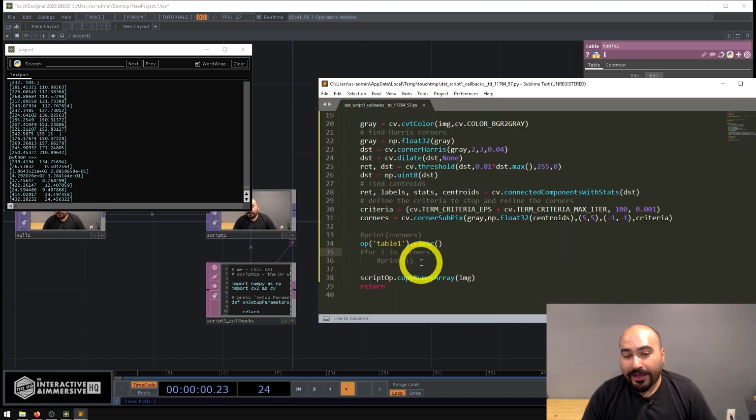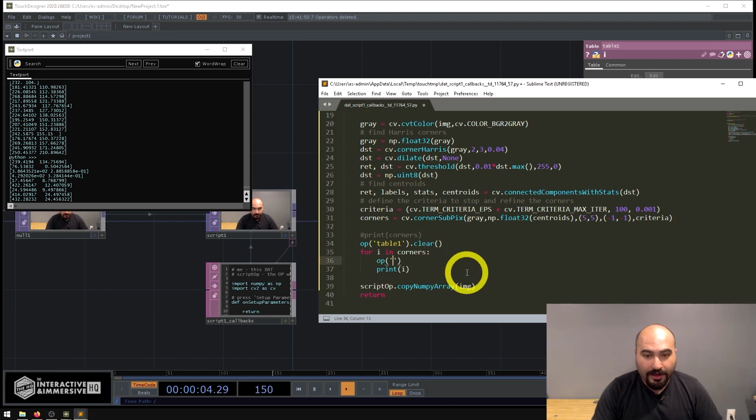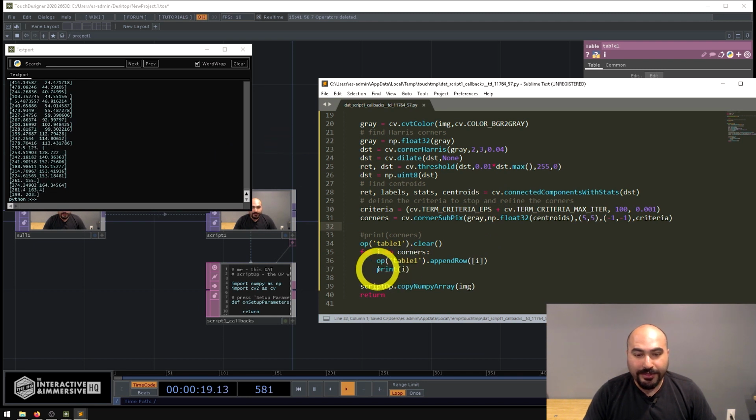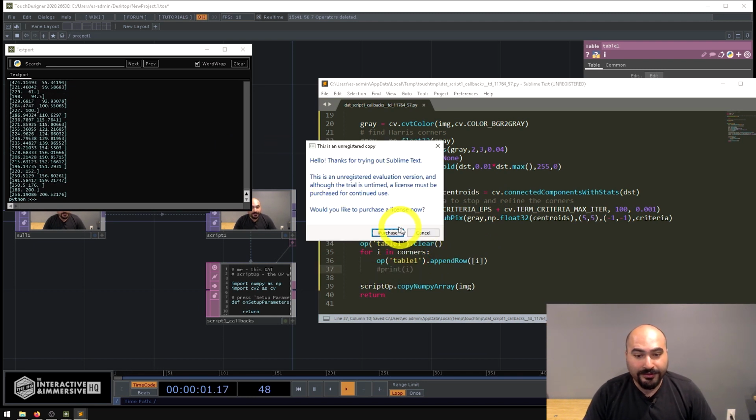So we could probably go ahead and even just say, well, for i in corners, op('table1').appendRow, open up a set of parentheses, and don't forget, we have to open up a set of square brackets. We'll put our i there. And let's see what happens. And actually, I'm going to turn off this print statement here.